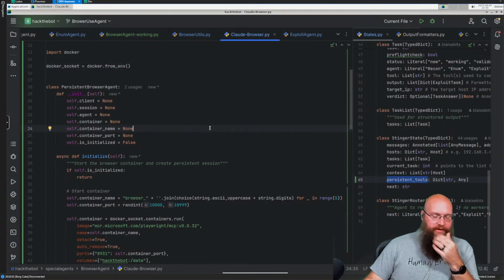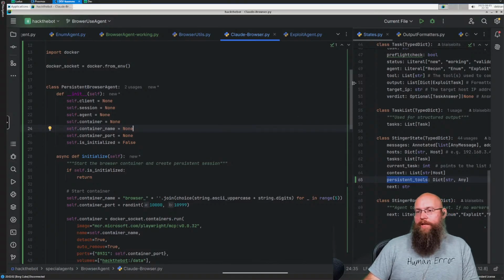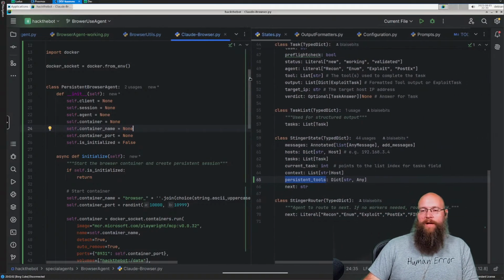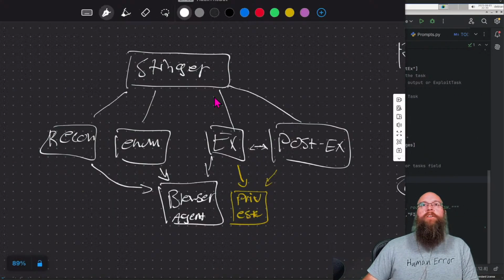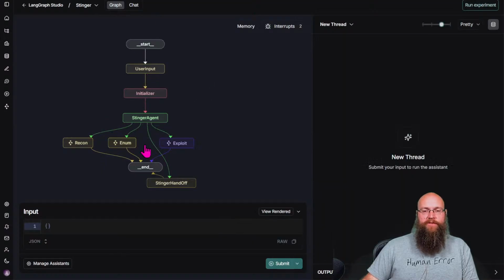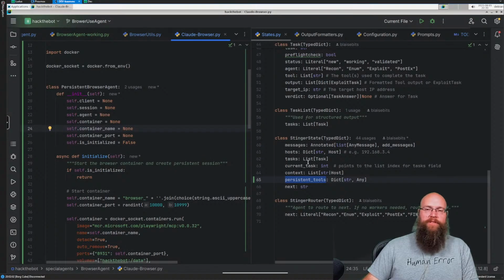How are you doing the inter-agent comms? Actually, LangGraph makes it really simple. Every one of these nodes gets a copy of the state table. And you actually have some flexibility in that. You can do different types of state tables.